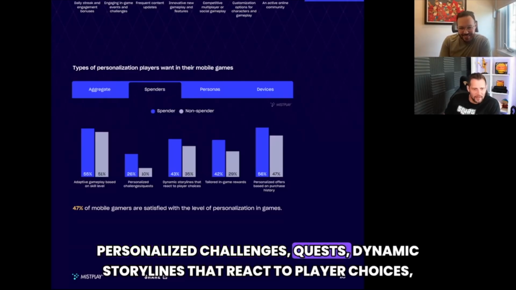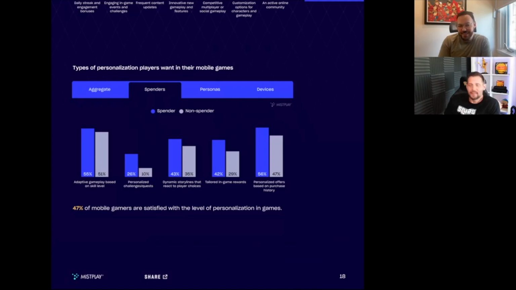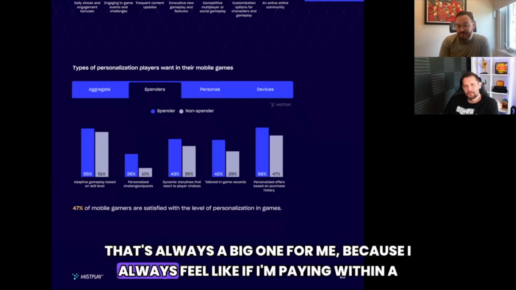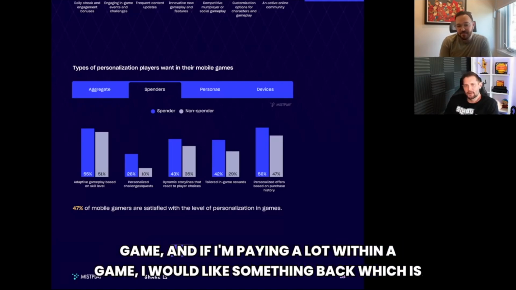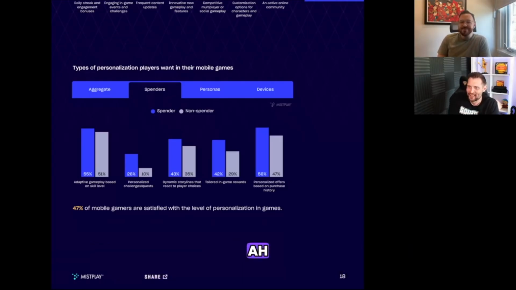Personalized challenges, quests, dynamic storylines that react to player choices, tailored in-game rewards. That's always a big one for me, because I always feel like if I'm paying a lot within a game, I would like something back which is proportional to what I'm spending, not the same bonus that I would get if I was a non-spender. Sorry.